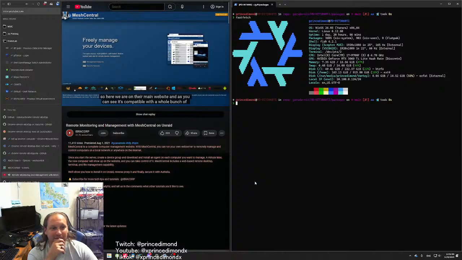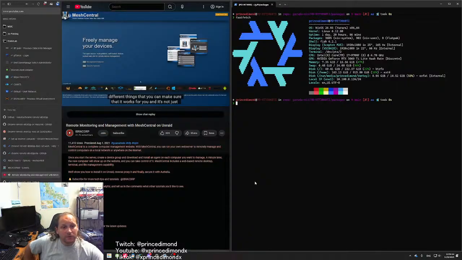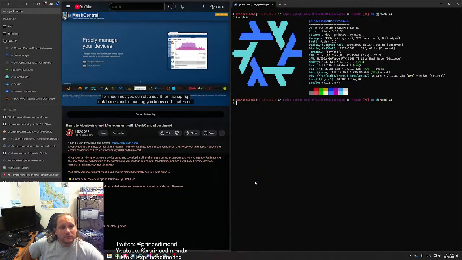As you can see, it's compatible with a whole bunch of different things, so you can make sure that it works for you. And it's not just for machines. You can also use it for managing databases and managing certificates or anything like that, especially using Docker. So it's been really, really helpful to have running on your server so that you can access things remotely.